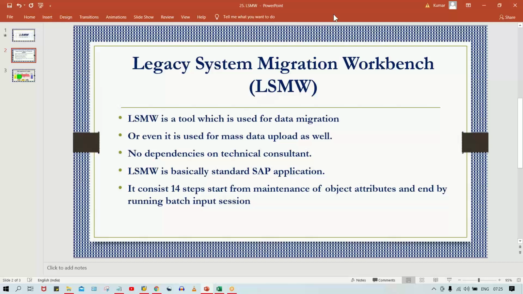Right now, it consists of 14 steps. It starts from maintenance of object attributes and ends with running the batch input session, that I'll show you practically, guys, once we configure this LSMW.